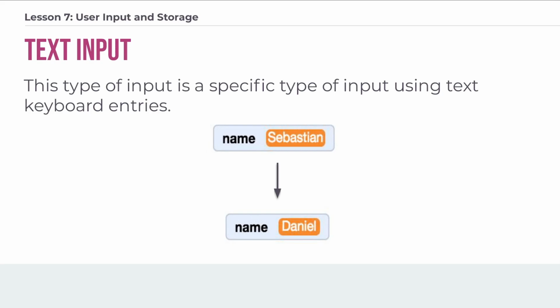So if you had a variable called name, who knows what the name would be. Maybe it's the name of the person using your program, maybe it's the name chosen by someone to play as a certain character, but the name could be set to one name, and then later in the program could be set to a different name. So that input can change.